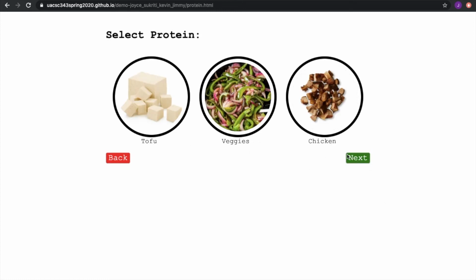We also improved the back and the next buttons. We added borders around them and background colors that indicate their function. So that also makes the interface more navigable.